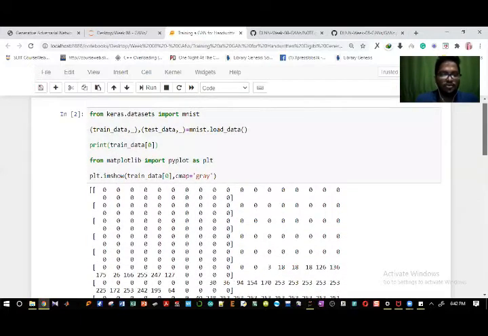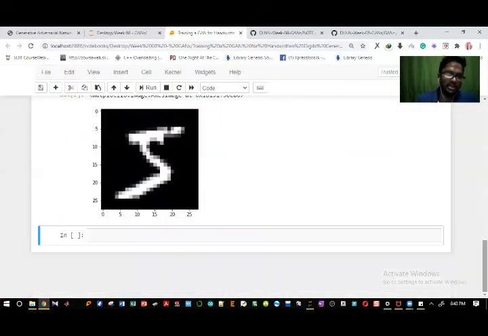So what I want to do here is to normalize this, right? We know to normalize the data set before applying it to a neural network. So let me normalize it.